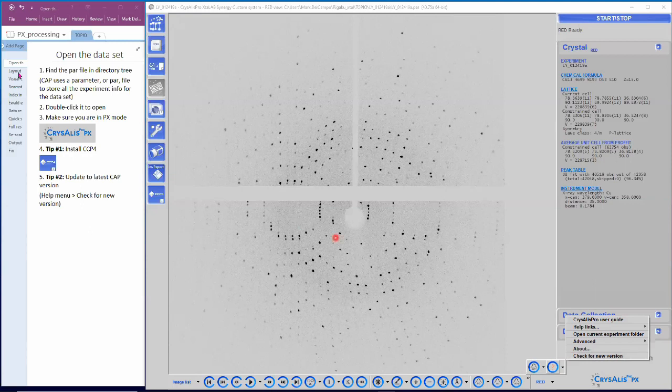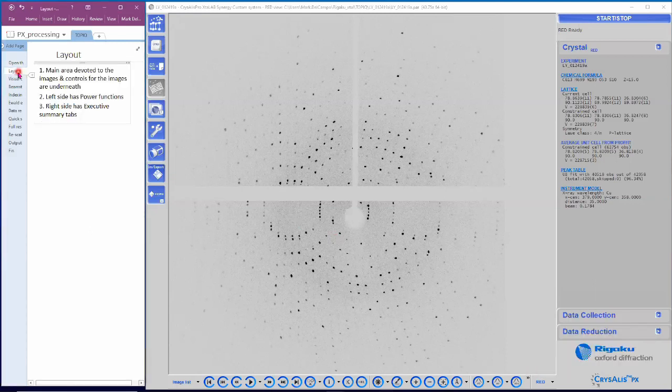Next, let's talk about the layout of the software. You see in the middle, the biggest area, the main area, is devoted to looking at your diffraction images, and the controls for manipulating the images reside on the bottom toolbar. On the left-hand side, we have a series of buttons or power functions, and we'll go over a few of these during the webinar today. On the right-hand side, we have a series of executive tabs that give you summary information about whichever part of the experiment you're in right now.